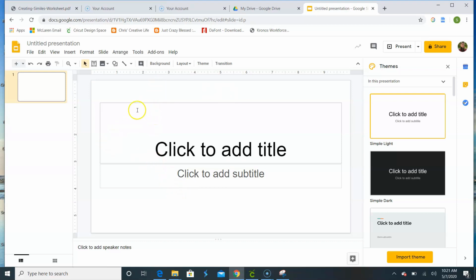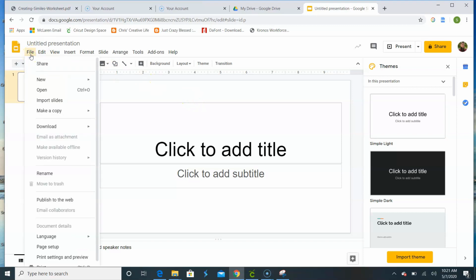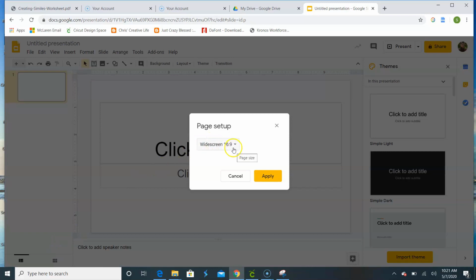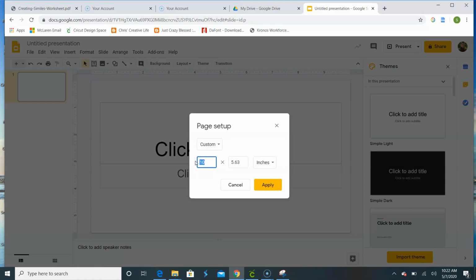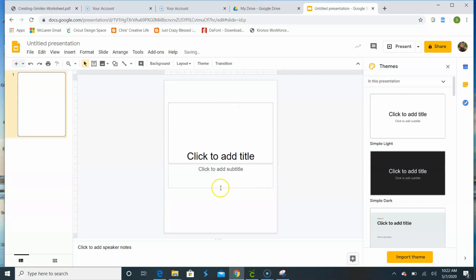You can make these slides any size you want. Right now they're just formatted to where if you were to present this, it would fit a computer screen. So the next thing that I'm going to do is go to File, and go to Page Setup. And you'll see it's set as widescreen 16:9. I'm going to go down to Custom, and change it to the typical size of a piece of paper, 8.5 by 11. And I'll hit Apply.